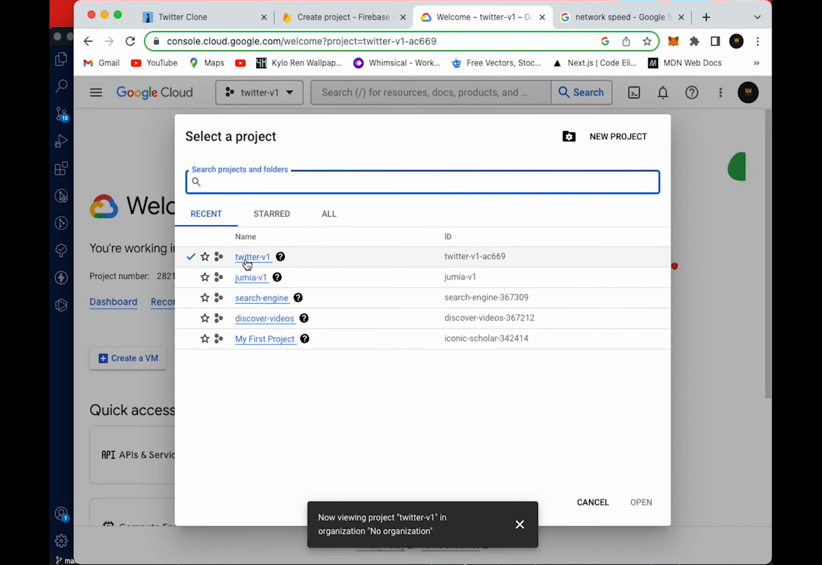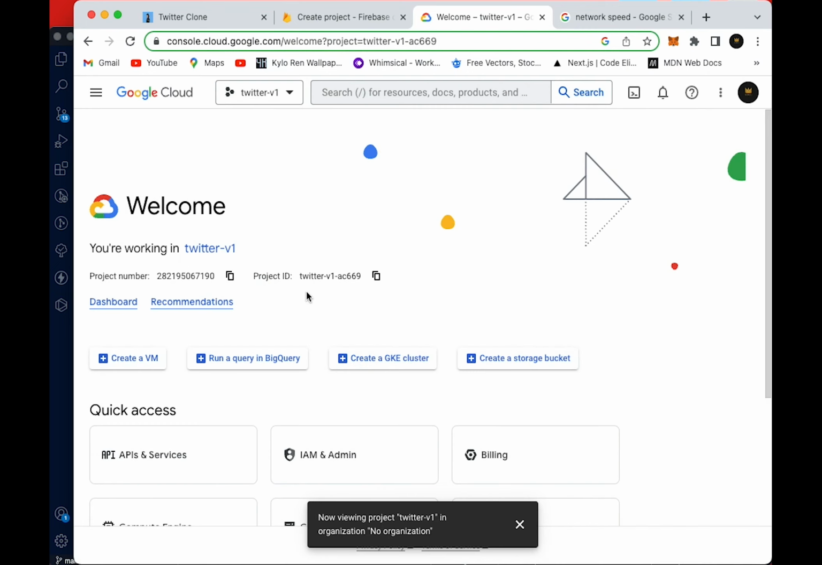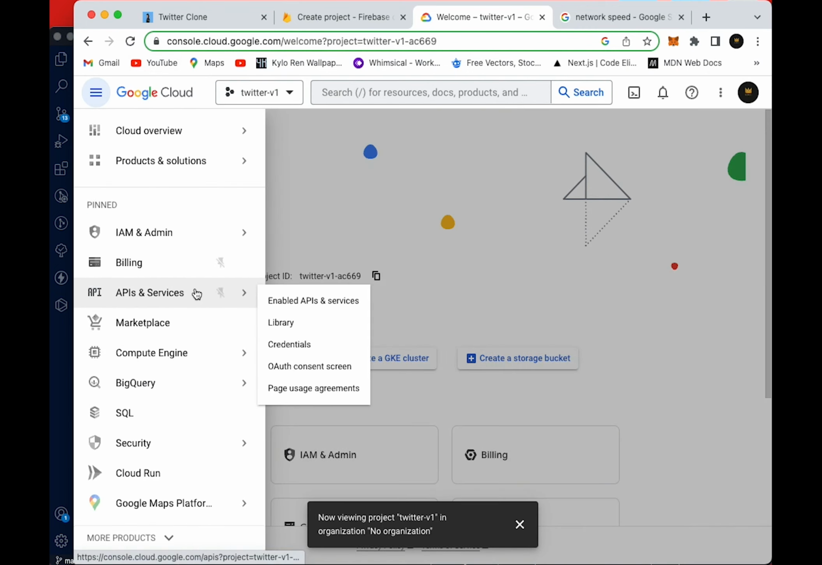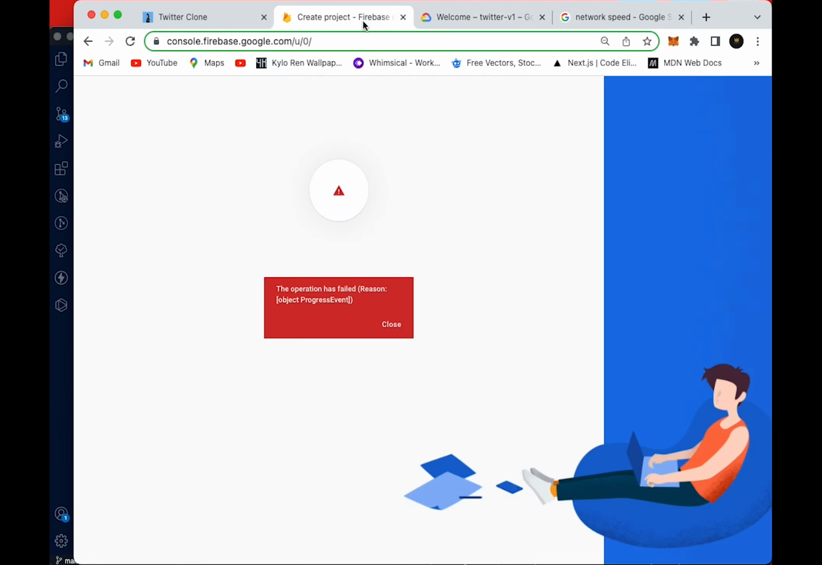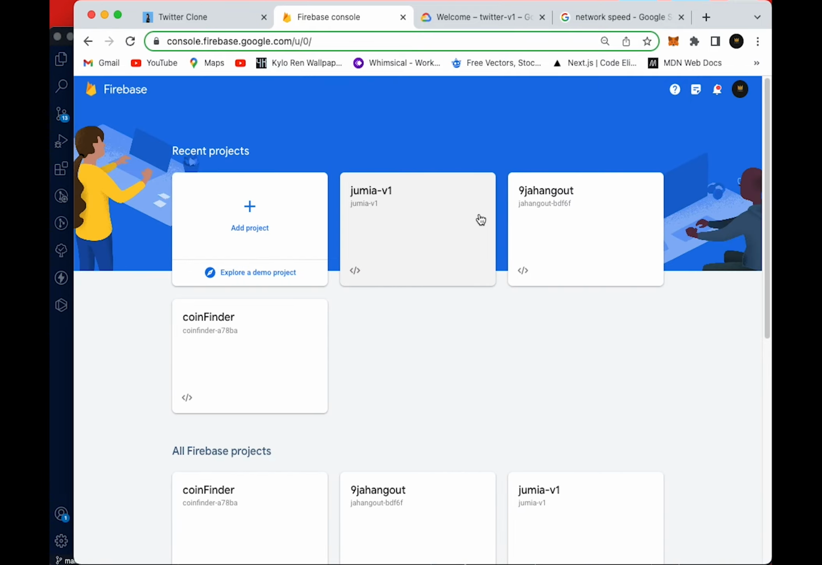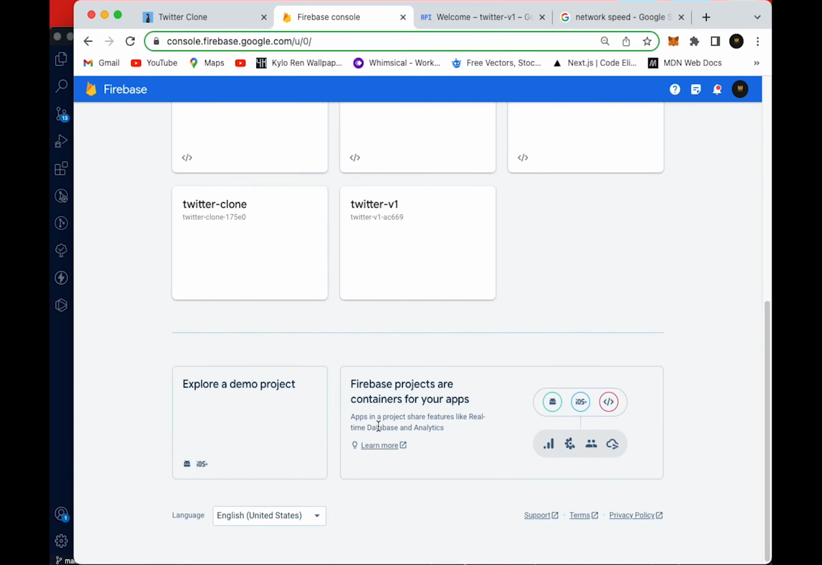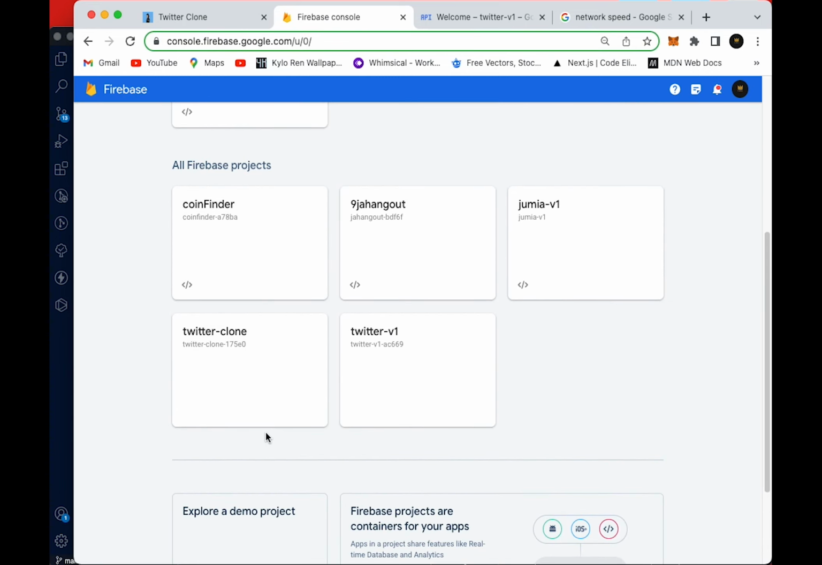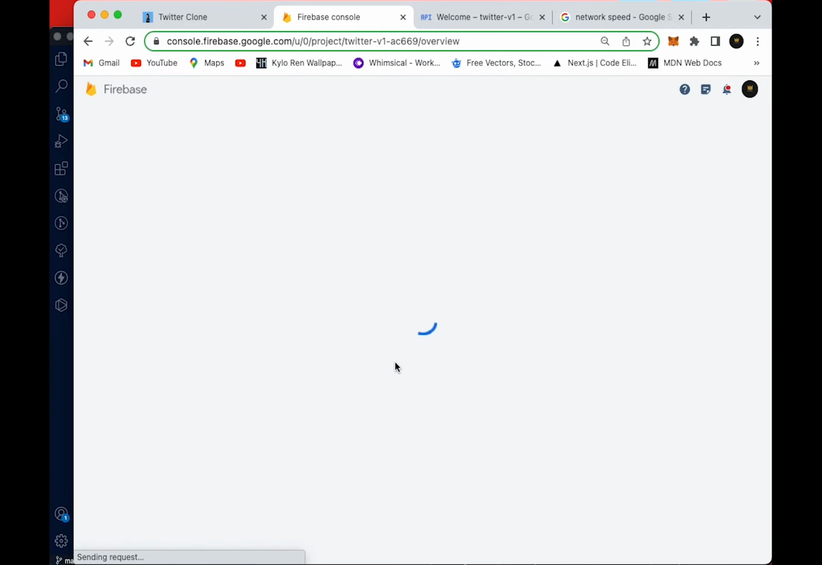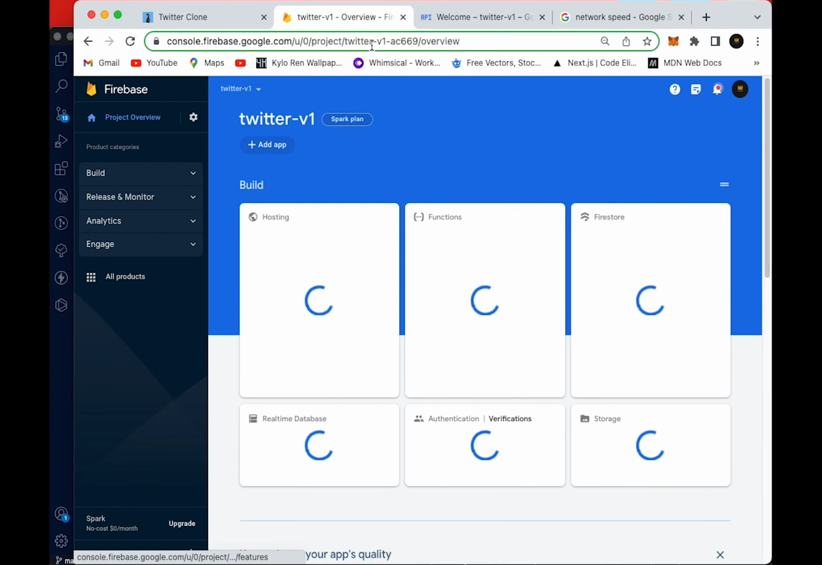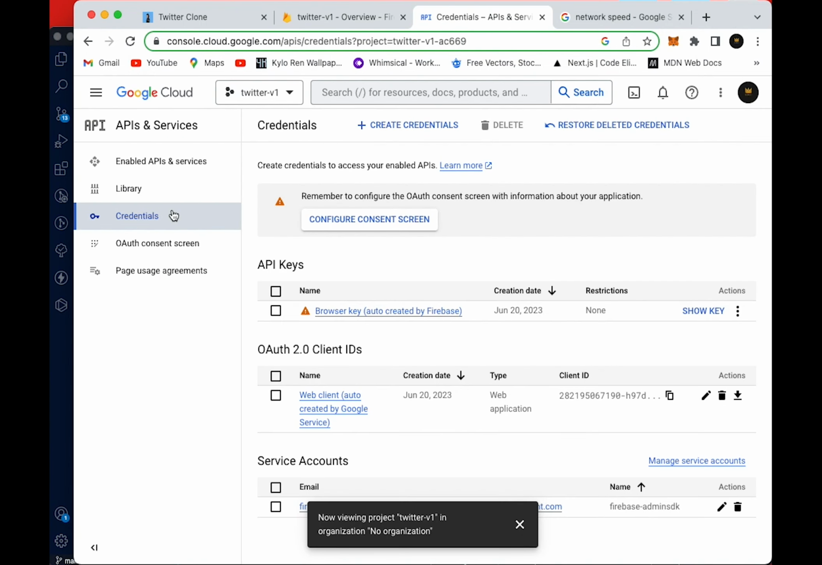Okay, so on Twitter version 1 now. So we're going to come to APIs and services. We're going to go to credentials. Operation has failed. This thing is not working out. All Firebase projects. Click on this one. Okay, since it has already been created here. All right, so our credentials, these are credentials here for our Google Cloud.